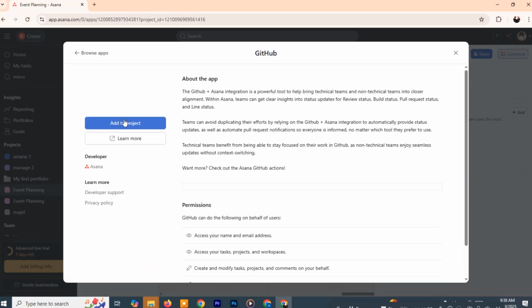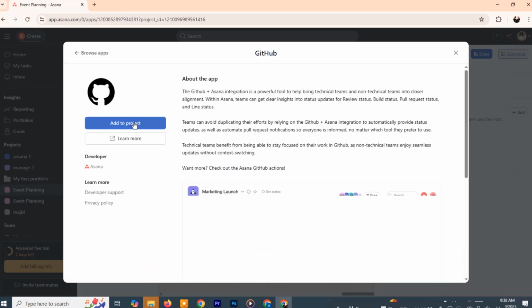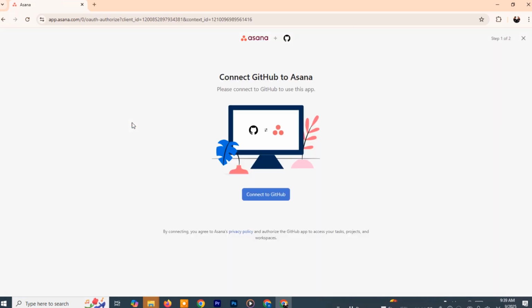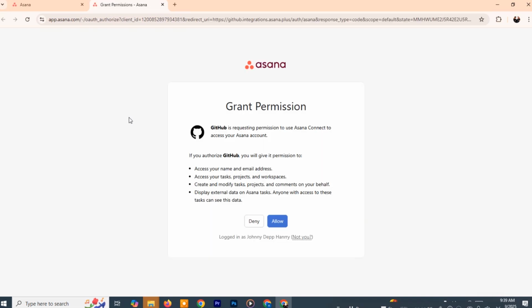3. Connect GitHub to your project. On the setup page, click on Add to Project. A new window will open asking you to connect to GitHub. Click the Connect to GitHub button to begin the authentication process. 4. Authorize GitHub access. You'll be redirected to a GitHub permissions page. Click on Allow to grant Asana access to your GitHub account.